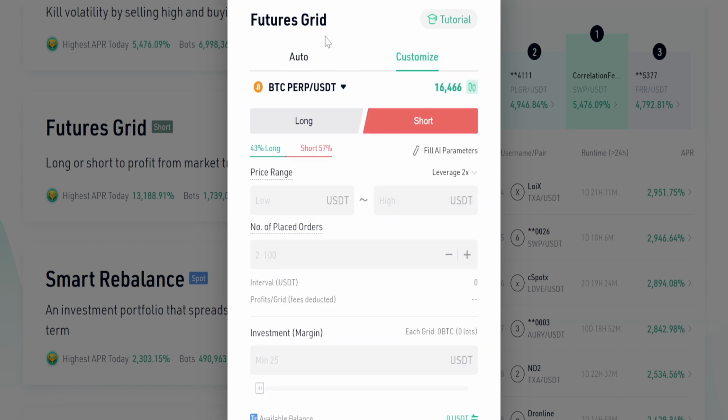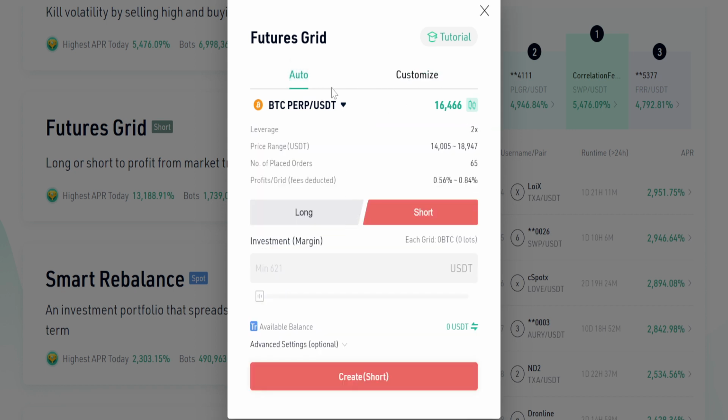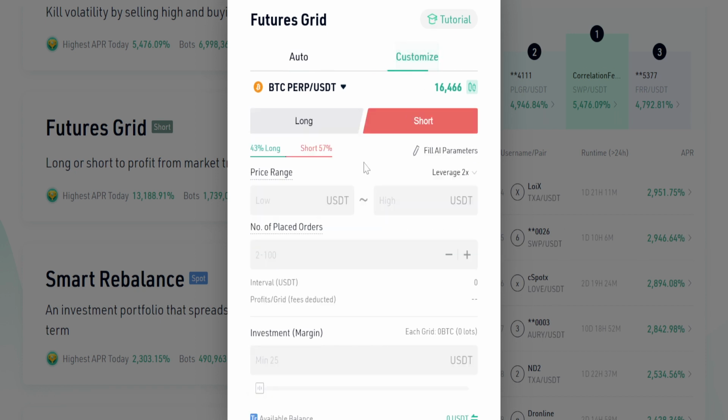So we head down to customize. It's easy if you want to use the automatic parameters here. All you have to do is indicate your investment amount and create the short, and that's it. But if you want to perform a little bit of magic, you have to come here and tap on the AI parameter. So it's like an AI bot.